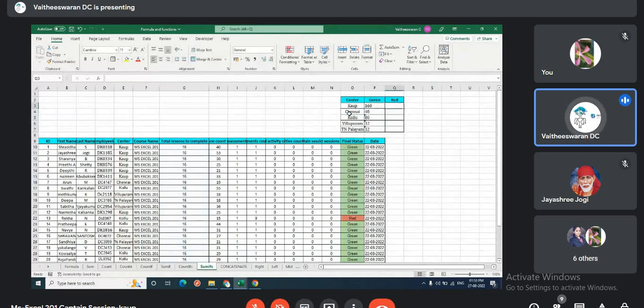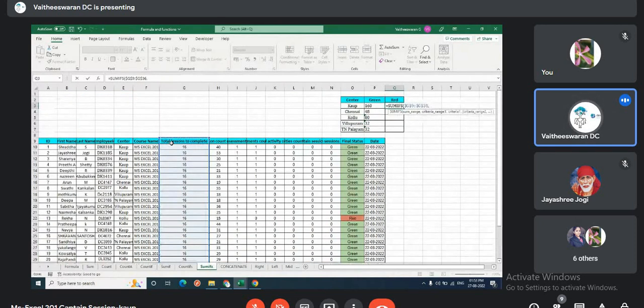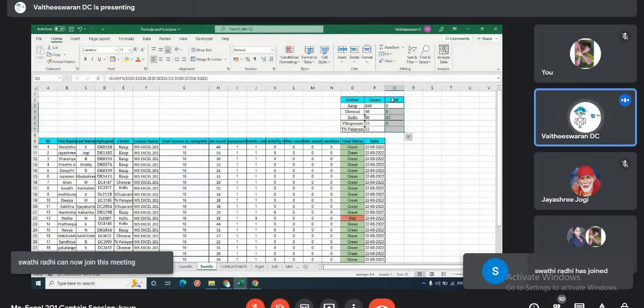Again I will apply this SUMIFS. Sum range is the total lessons completed, and criteria range 1 is the center. Criteria 1 is center name. Criteria range 2 is the final status. Criteria 2 is red. Clear this?